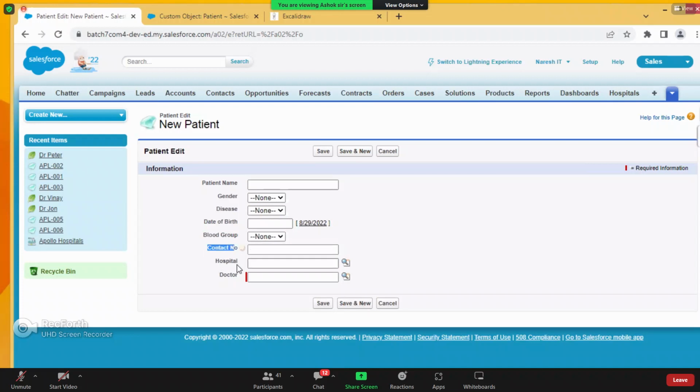Now see, guys, patient: patient name, gender, date of birth, blood group, contact number, hospital, doctor. That is fine. So now, one by one, we are going to proceed.